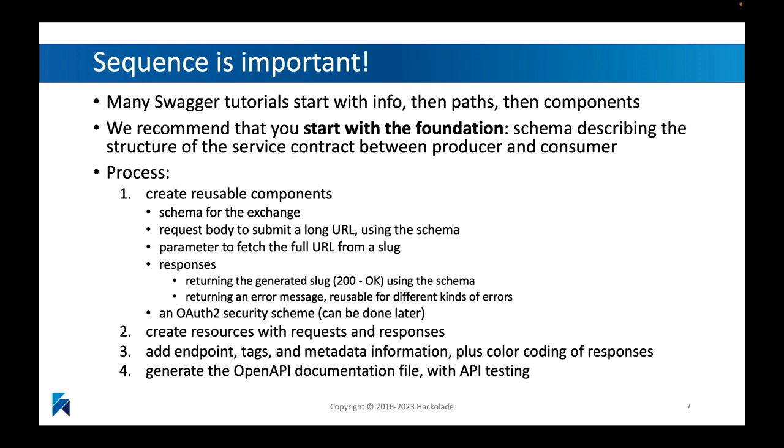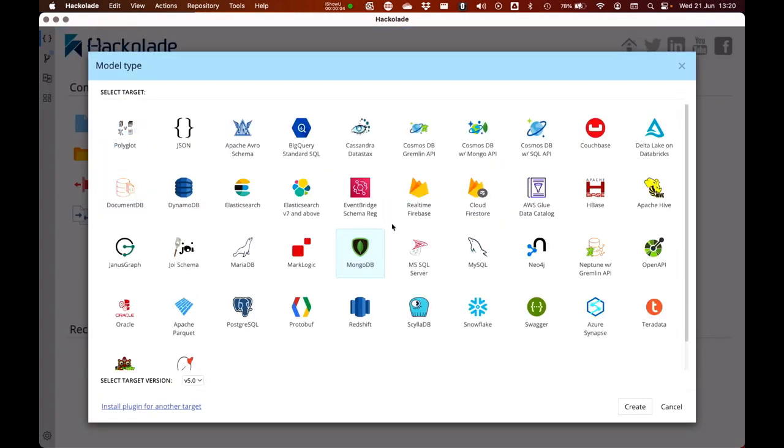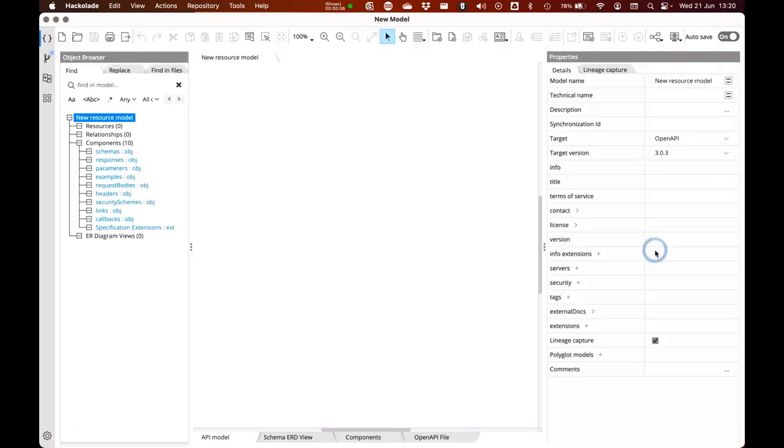Let's use the Hackolade Studio now and start developing our OpenAPI. So here we go. We're going to create a new model, and that new model is going to be an OpenAPI model, obviously.